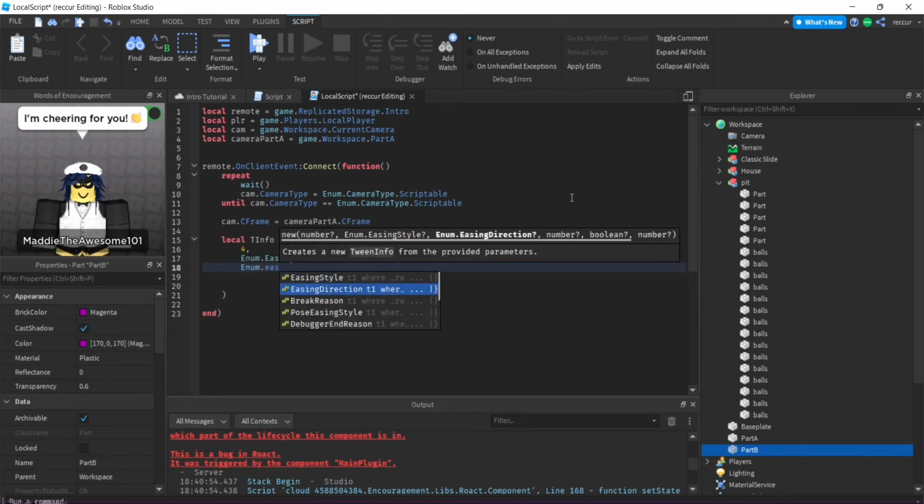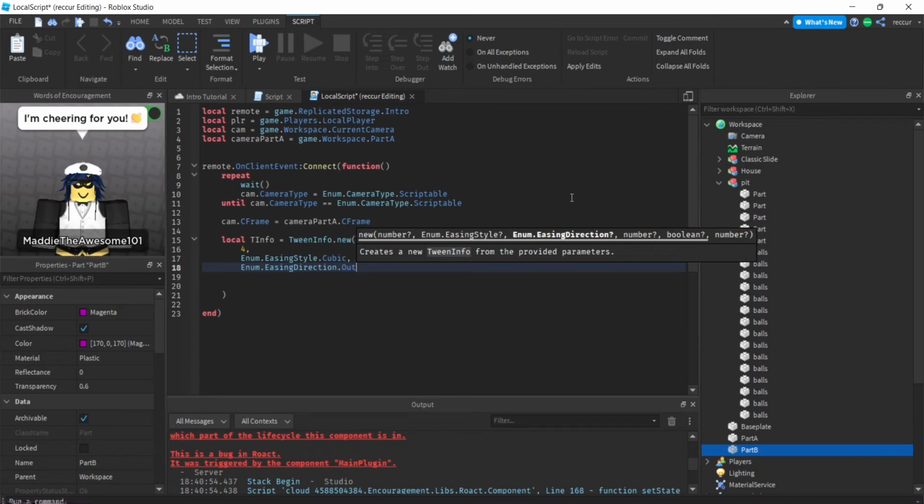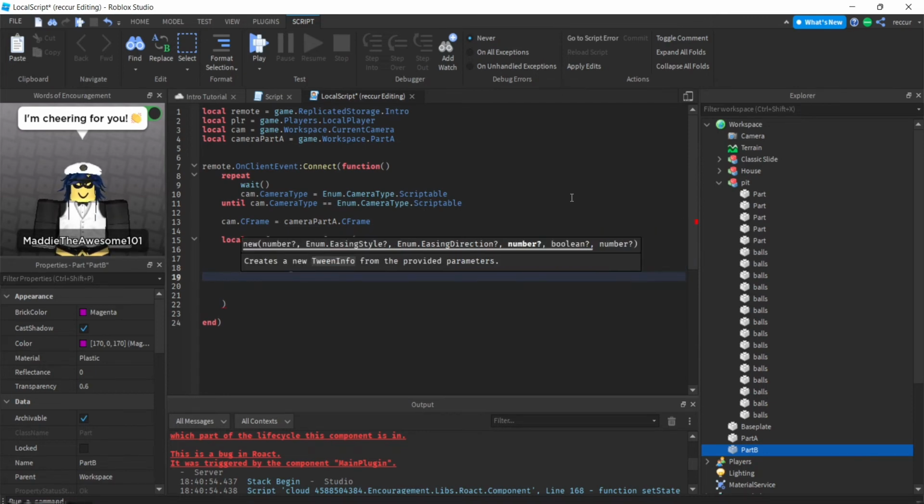Enum.EasingDirection is In, Out, InOut. So In is like it's going in, Out is like it's going out. So basically, if I'm correct, In starts slow, ends fast. Out is the opposite, so starts fast, ends slow. InOut is both, so starts slow, in the middle it's fast, and at the end it's also slow. So I always like Out for some reason. Out is always the best for me.